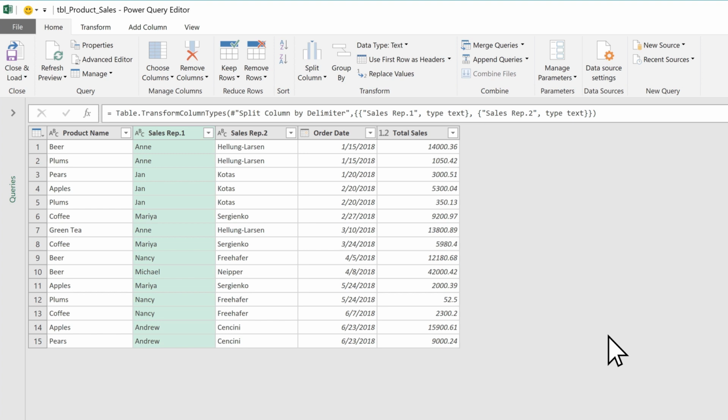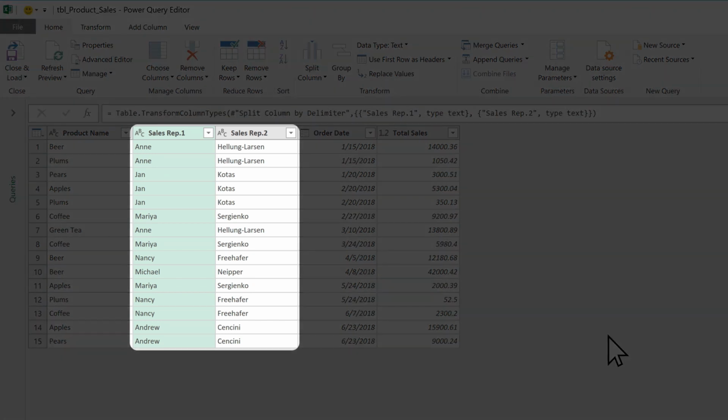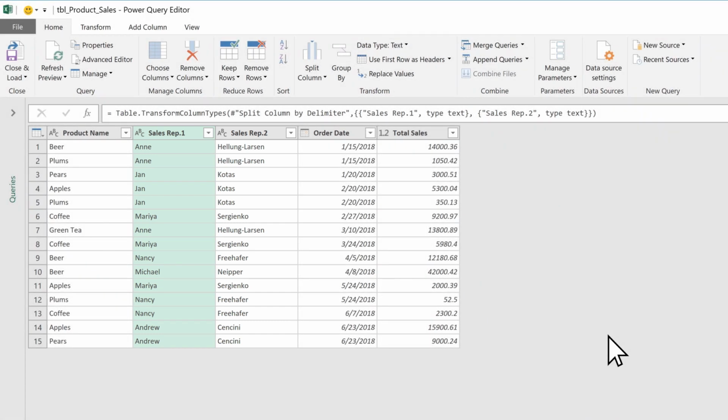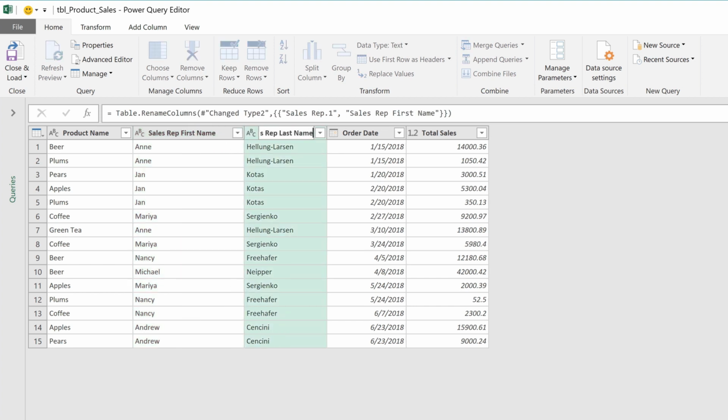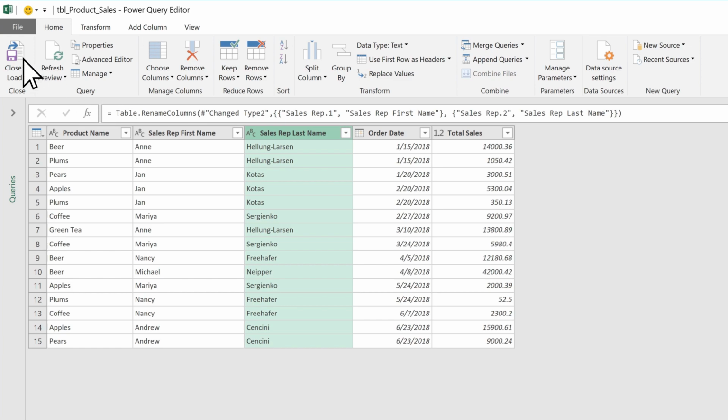Power Query splits the sales rep names into two different columns named Sales Rep 1 and Sales Rep 2. Those don't make any sense, so rename them Sales Rep First, Sales Rep Last. Press Close and load back to Excel to see the results.